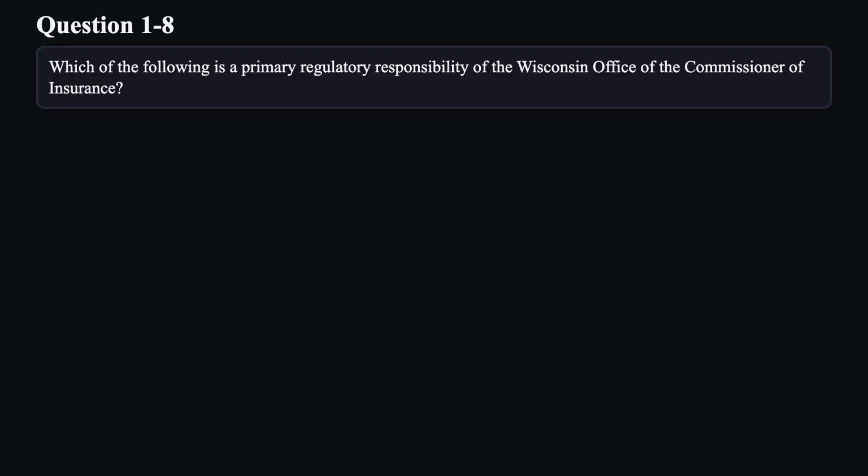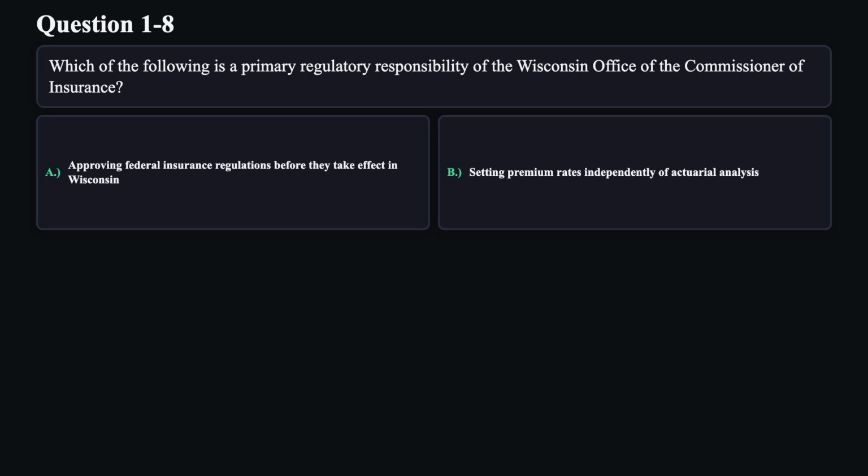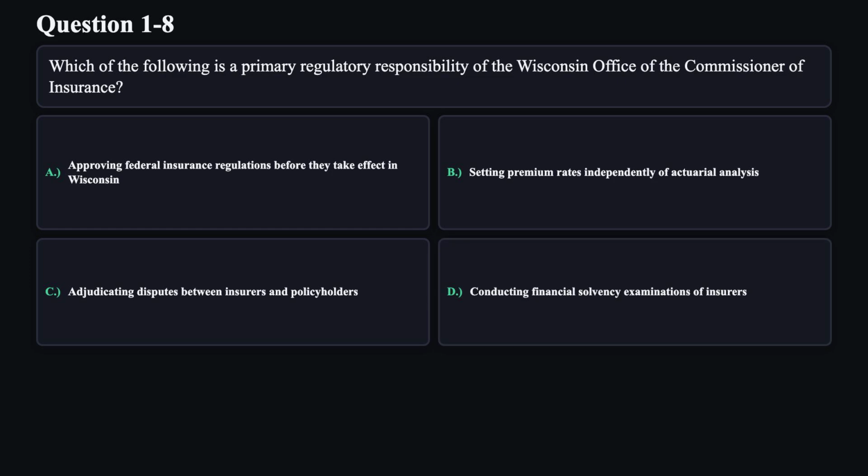Question 8. Which of the following is a primary regulatory responsibility of the Wisconsin Office of the Commissioner of Insurance? A. Approving federal insurance regulations before they take effect in Wisconsin. B. Setting premium rates independently of actuarial analysis. C. Adjudicating disputes between insurers and policyholders. D. Conducting financial solvency examinations of insurers.